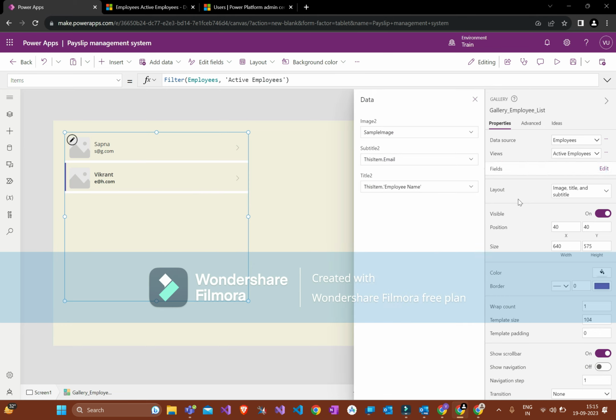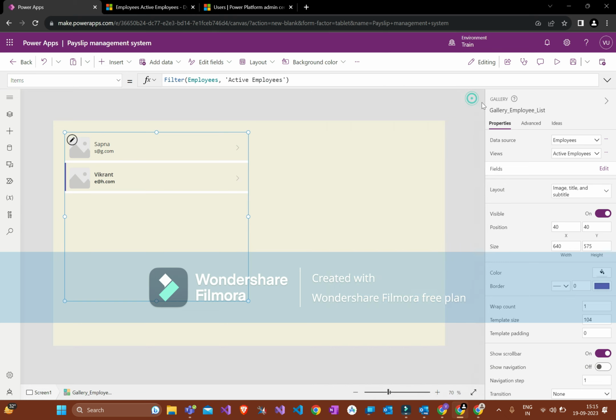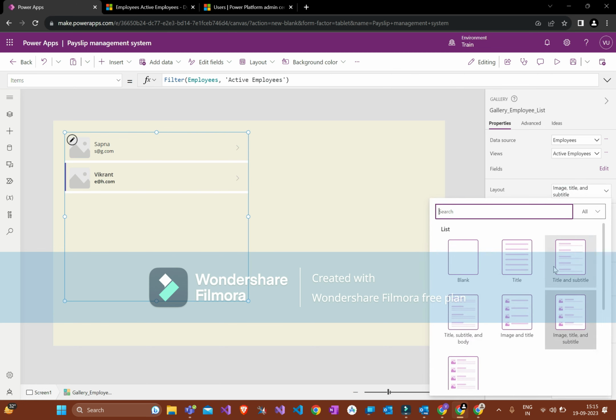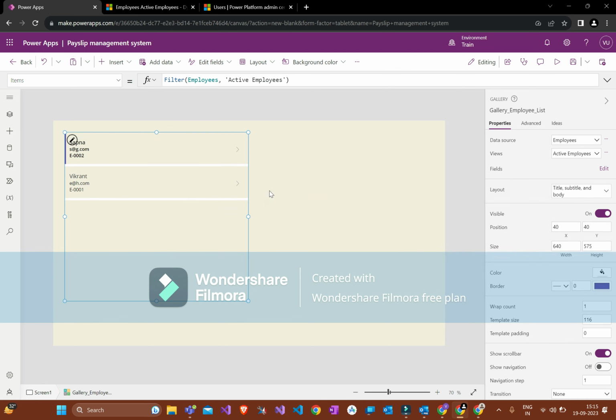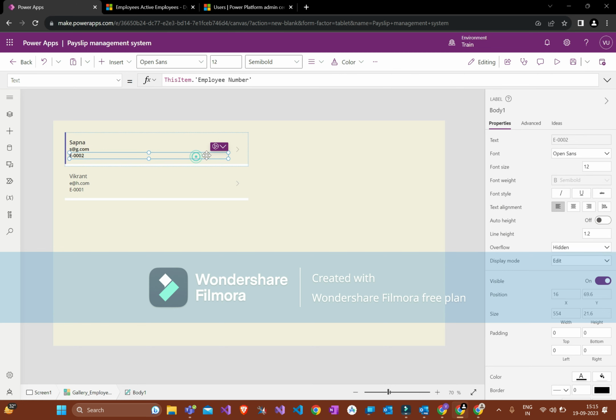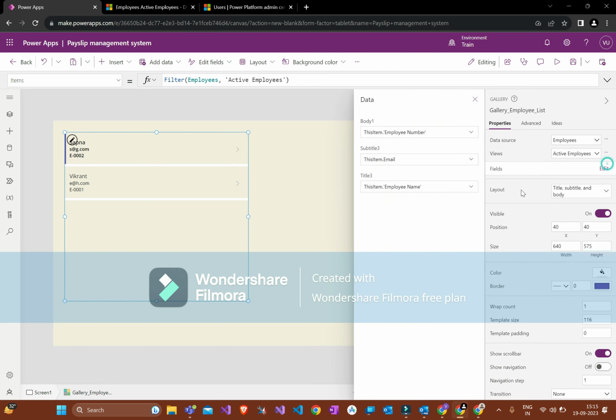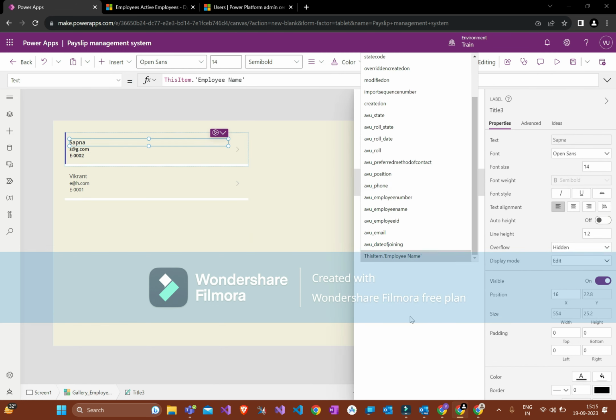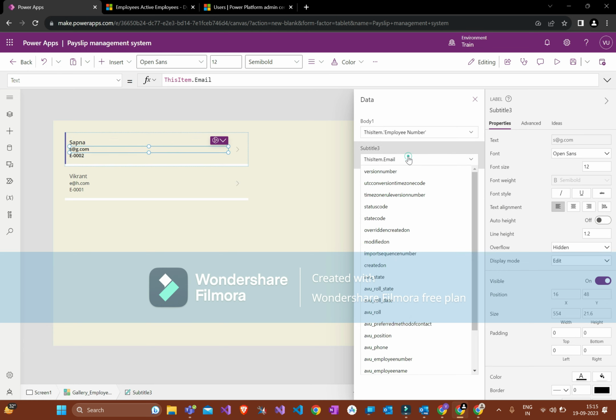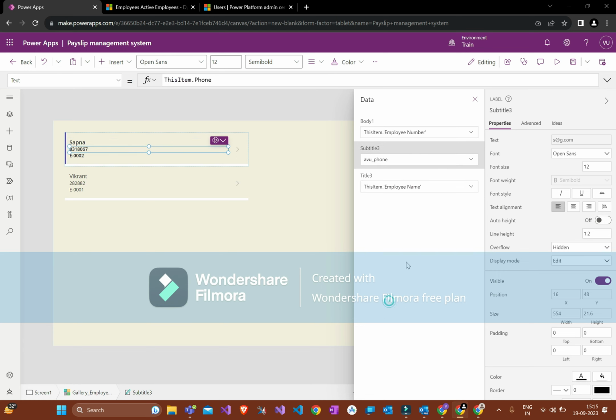Before editing the fields, I would like to edit the layout first, because I don't want this image since I don't have any image currently. So let's just make it title, subtitle, and body. Now we have our title, subtitle, and body. Let's see if we can add in any other field we want. So the name is anyways fine. And then let's do phone number over here instead of that.